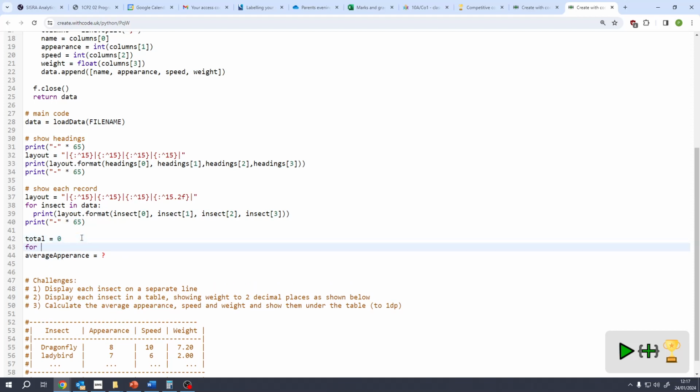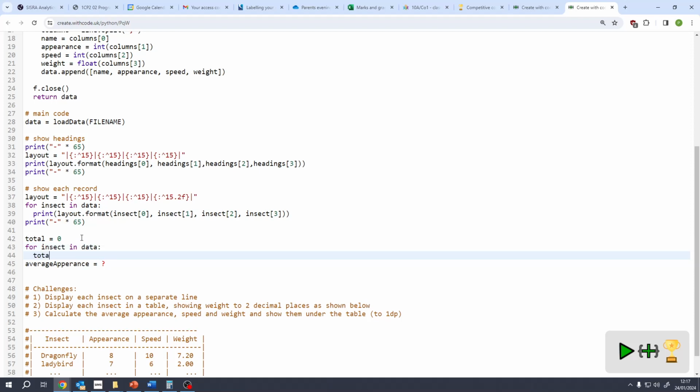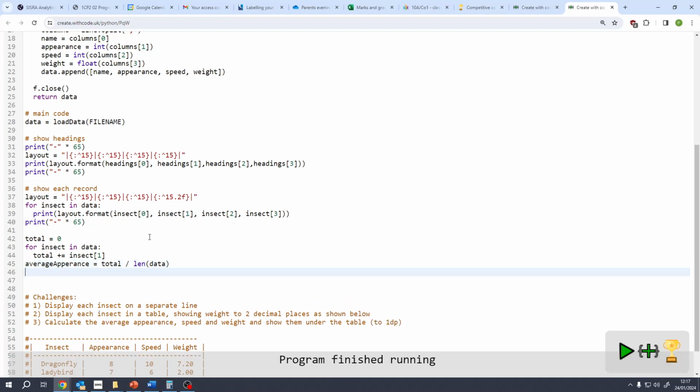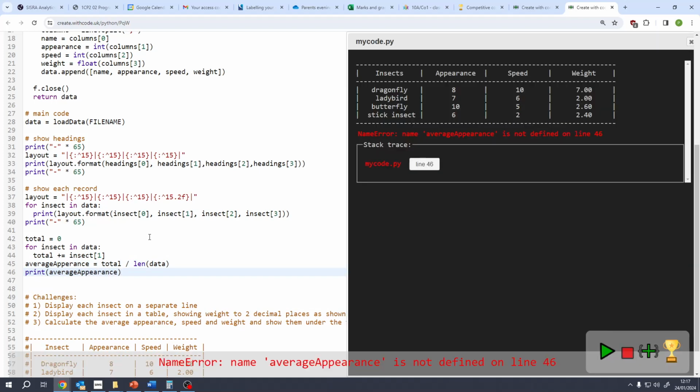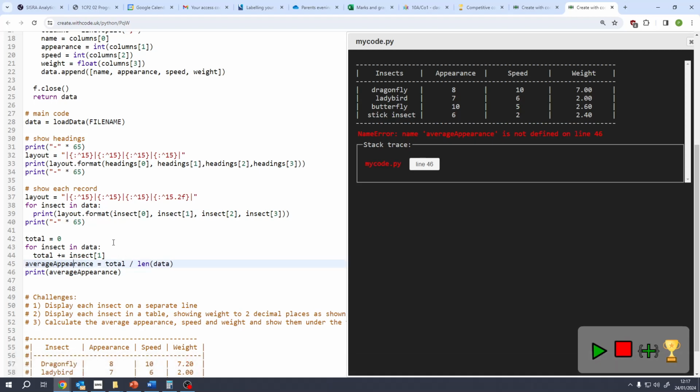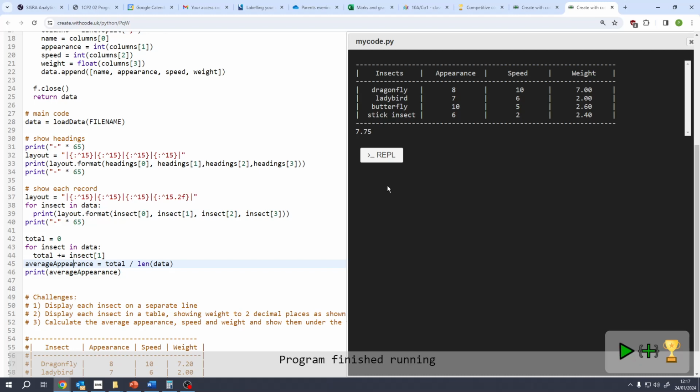And then for insect in data, for all of them, the total can increase by, that is the second value, isn't it? That one. And then we can do the total divided by however many insects we've got. Oops, length of data. So no errors, and we should hopefully be able to see the average appearance. There we go. Oops, have I spelt it wrong? Yeah, appearance. There we go. Does that look sensible? There should be, yeah, that looks about right to me.